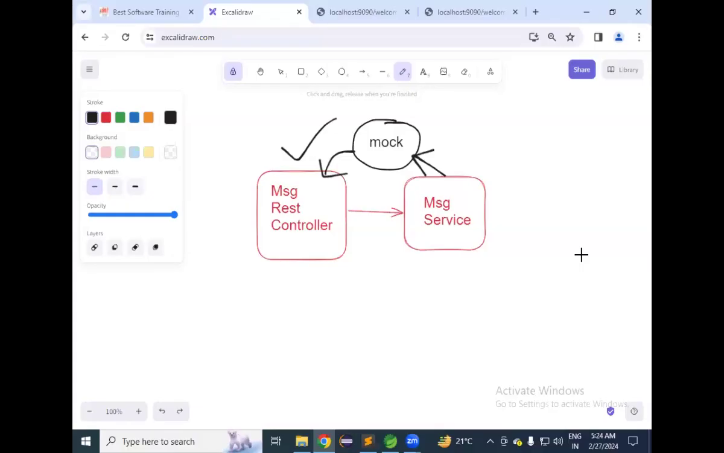What is unit testing, guys? The process of testing individual components of our application is called unit testing. So we will perform unit testing in an isolated manner. What is the meaning of isolated unit testing? We are going to test only a particular method. But if your method is dependent on another method, we need to create a mock. How do we create that mock? Mock bean.